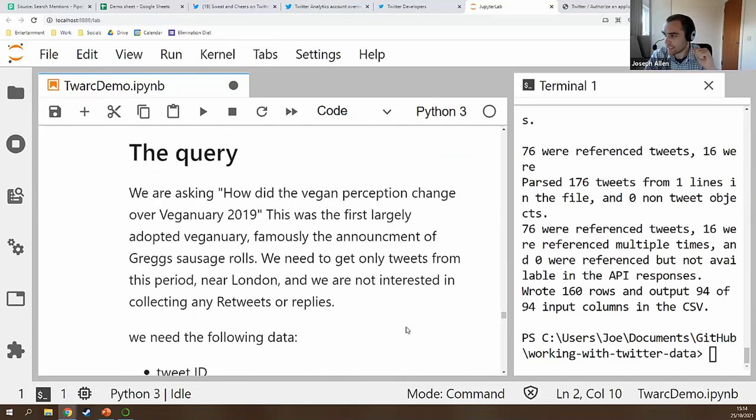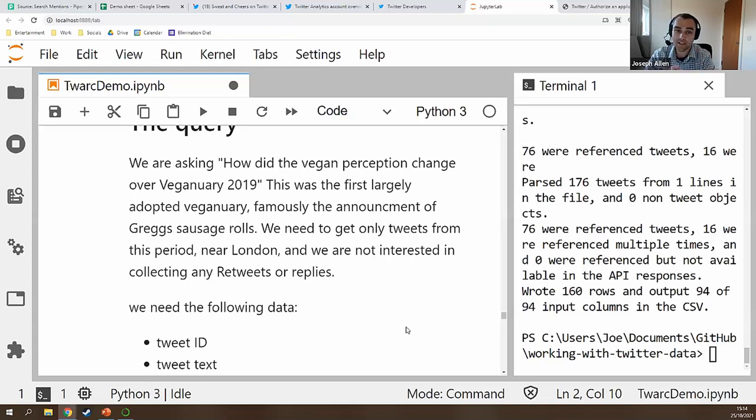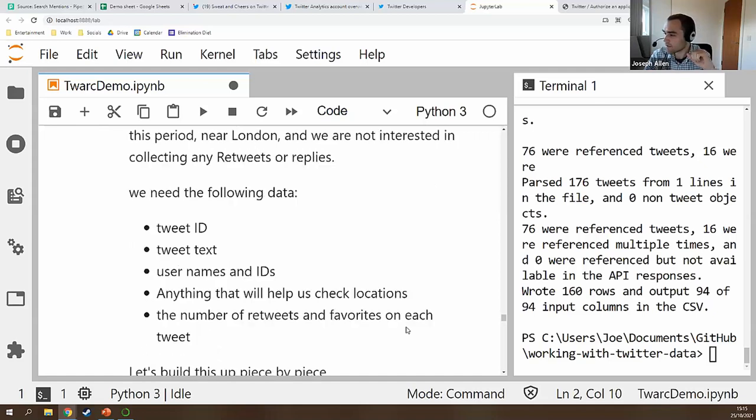Okay, so a quick case study I did is how did the vegan perception change over Veganuary 2019? This was the first largely adopted Veganuary. Famously, Greggs announced their vegan sausage roll. Piers Morgan made fun of them for it. People showed up outside Greggs to protest. So there was a lot of talk about sausage rolls in this time. It was quite a useful way of verifying whether tweets were coming from the UK as well.